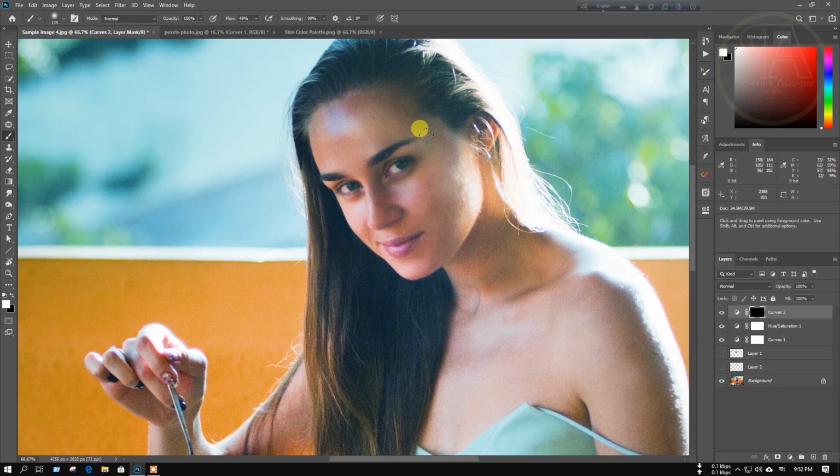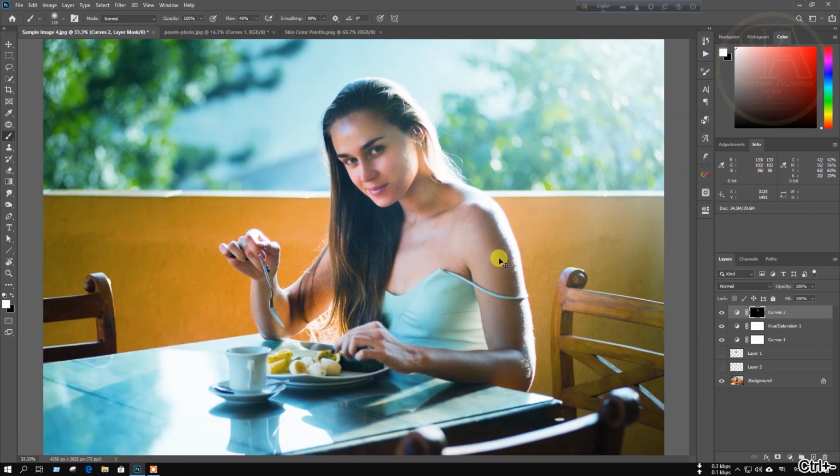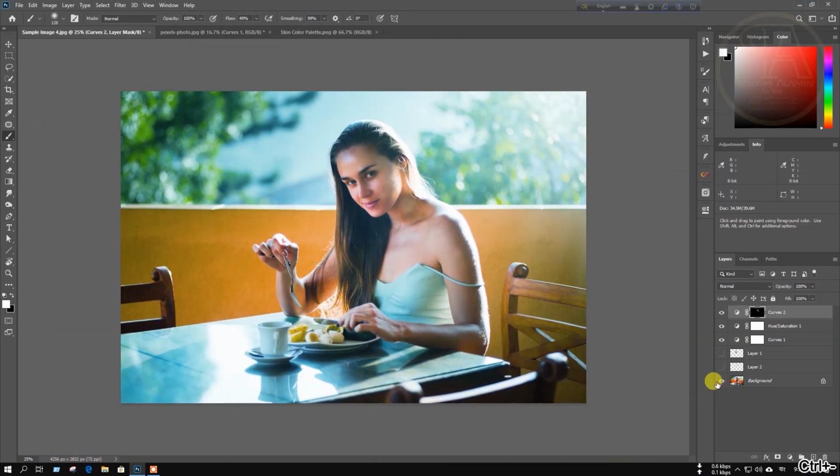Let's see. That's a little bit. Let's see the overall before and after.